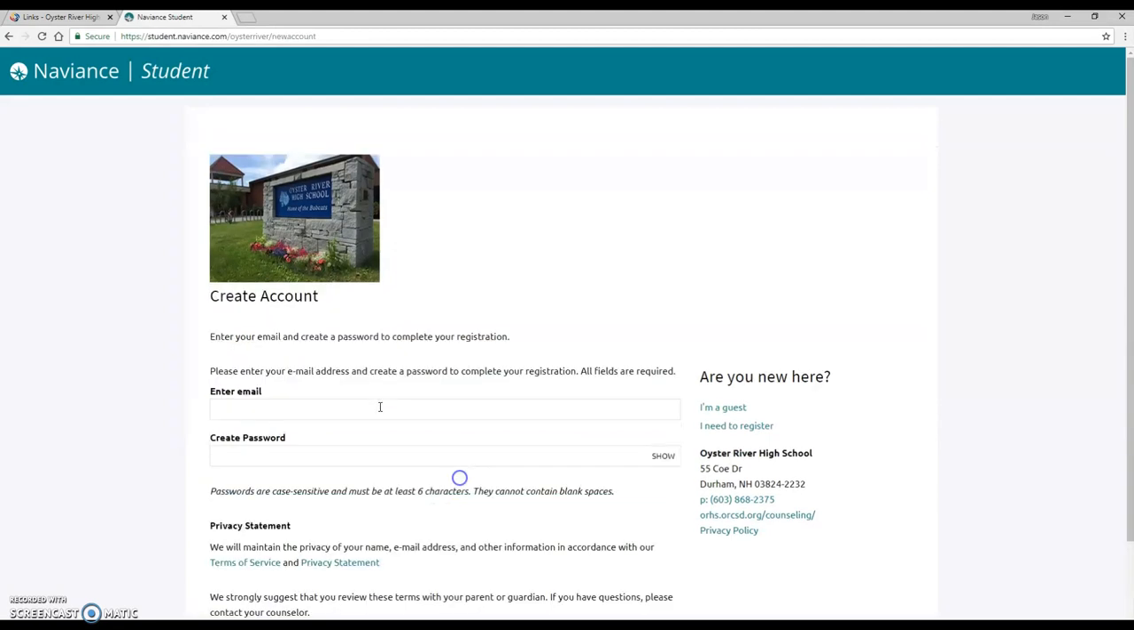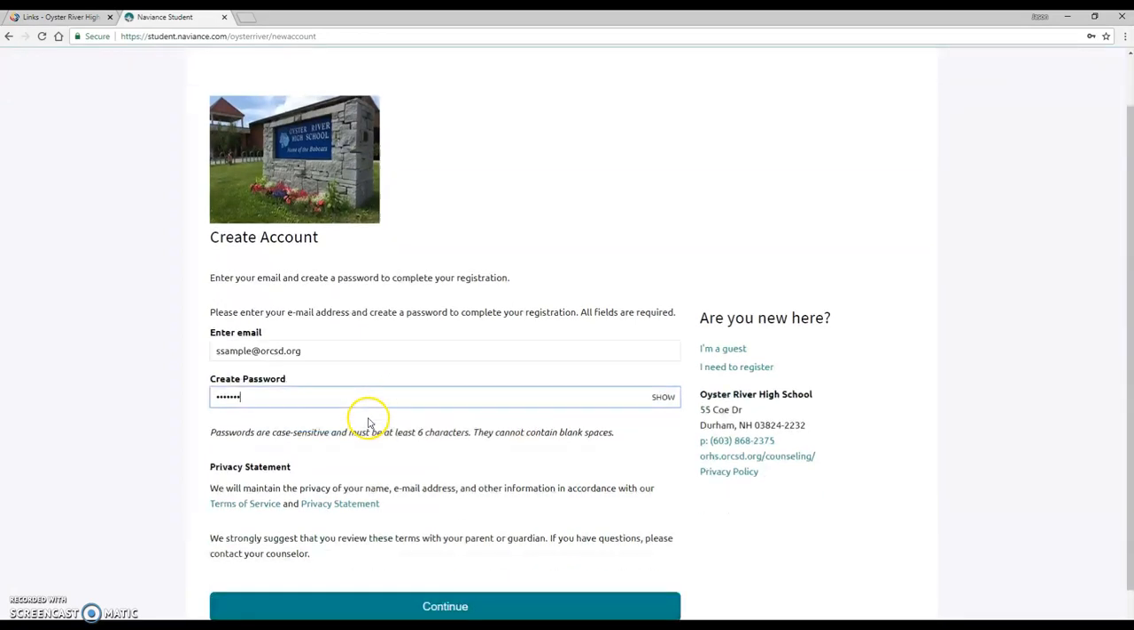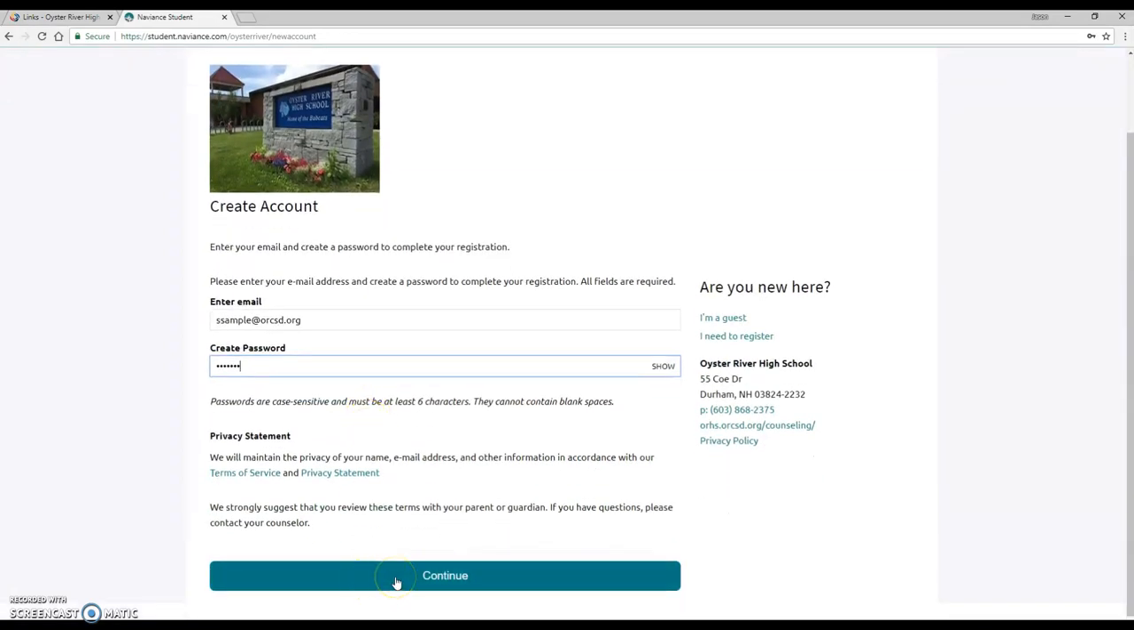Click Register. You will then be asked to complete the registration by providing your email and creating a password. Be sure to use an email that you will be checking on a regular basis, as the counseling department will use this program to send out important information over the next 4 years. Click Continue.